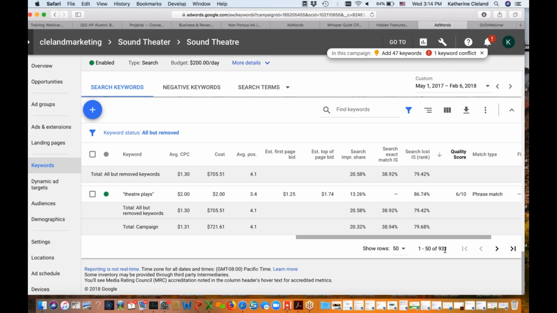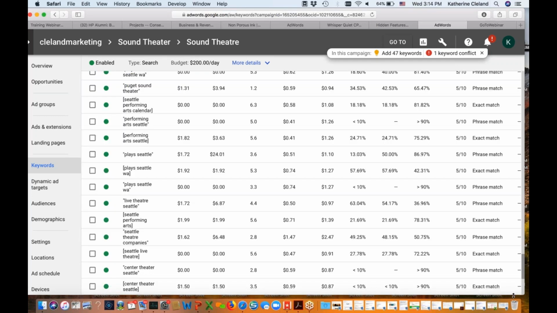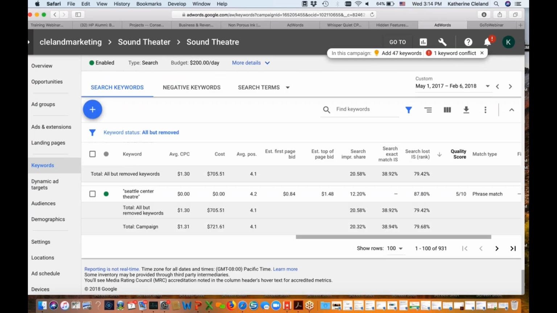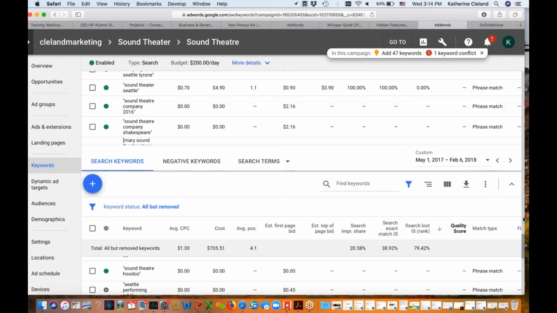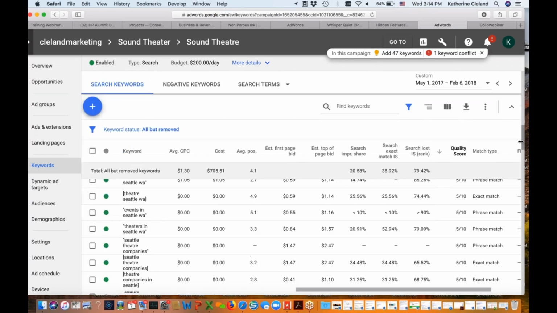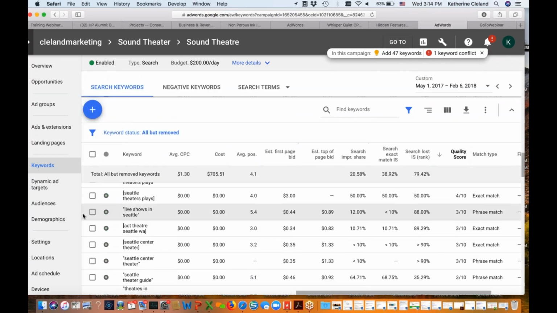So you can tell I've worked adding keywords to this for a long time. I can increase the number of rows on this page, and I get down to 5 out of 10. Now I'm at 100 keywords, and I'm going to go to page 2 by clicking the arrow to the next page. I'm going to have to scroll up to find all of my quality scores that are 3 out of 10 or below.